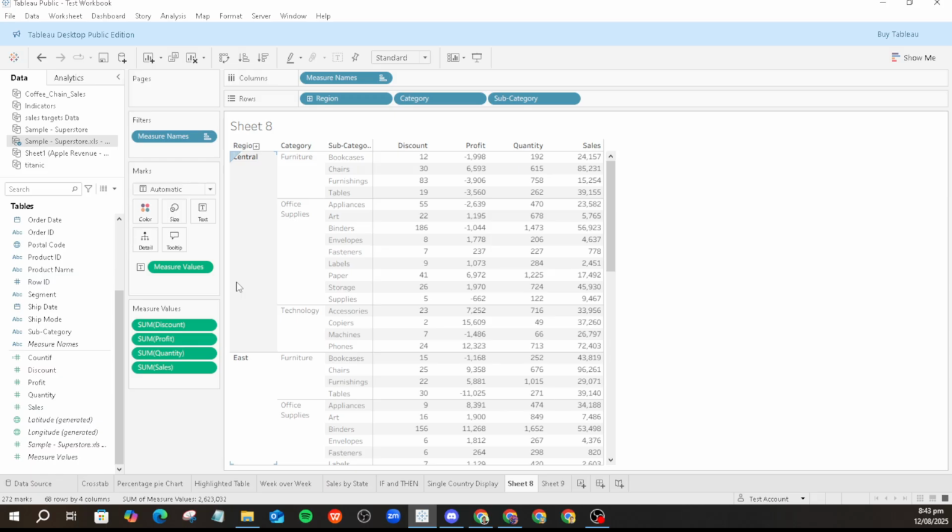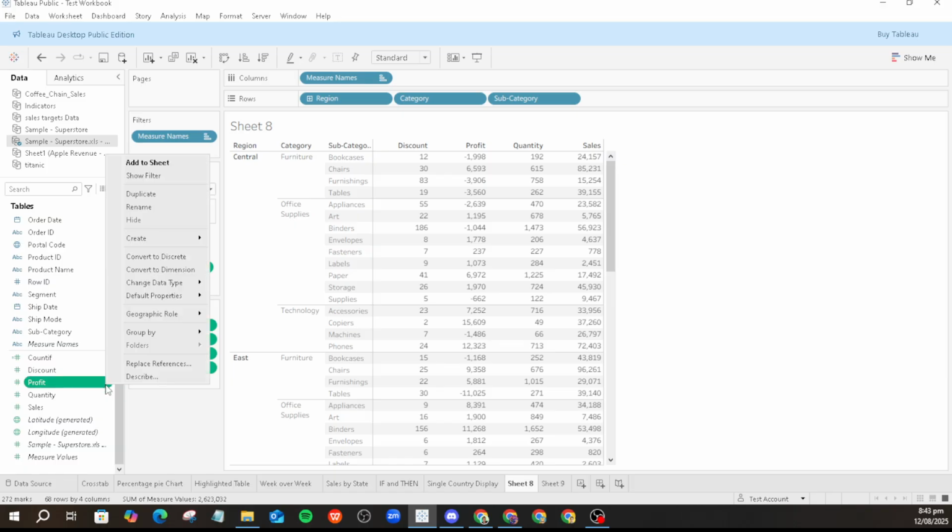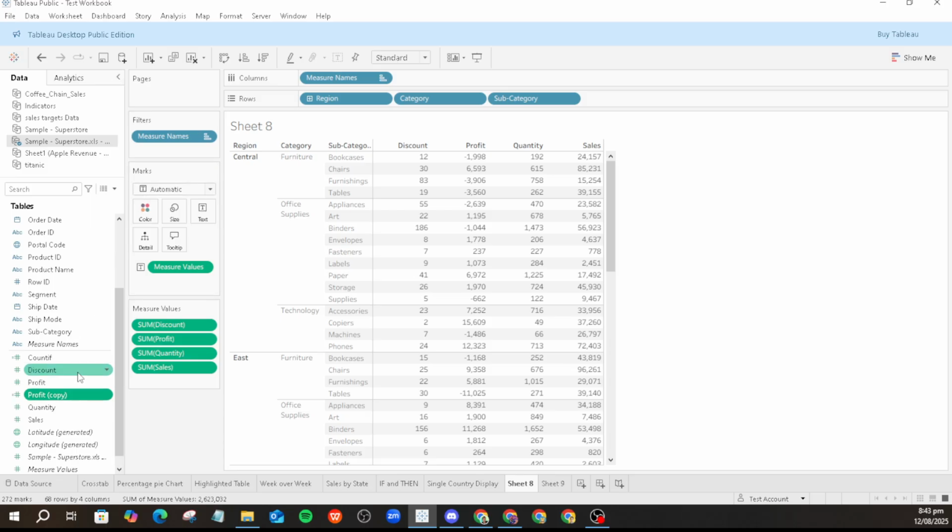Now that you have your worksheet open, you need to focus on the measure values. Let's say you're working with profit data. What you'll want to do is select a measure value such as profit. Once you've identified the measure, right-click on it. From the drop-down menu that appears, select the option to duplicate.